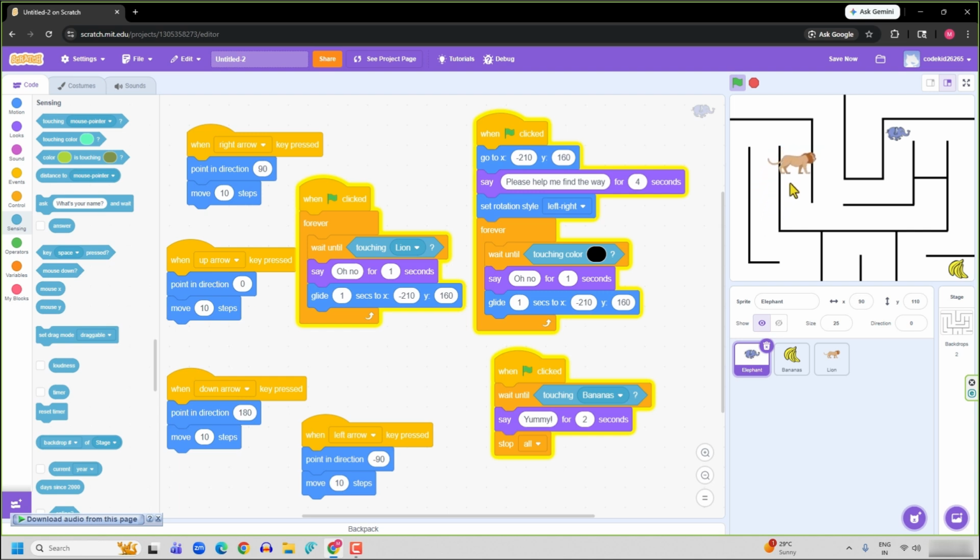If you want to increase the toughness, if you want to make the level tough, you can decrease the gliding time of this elephant, or you can have one more animal here. All right, yes, so this is the game. Now try it out.